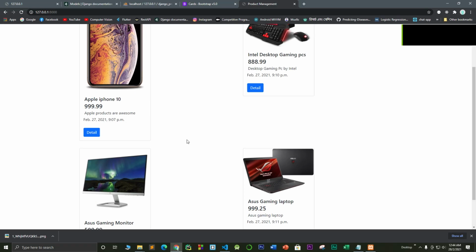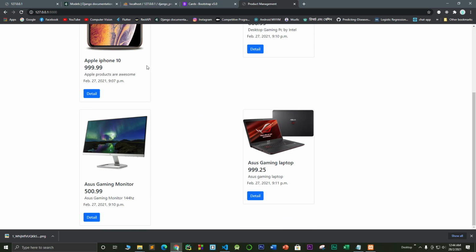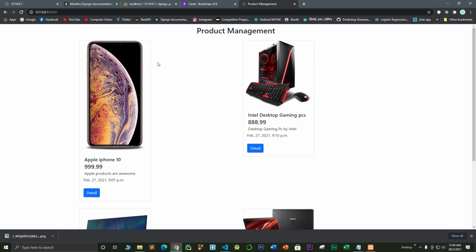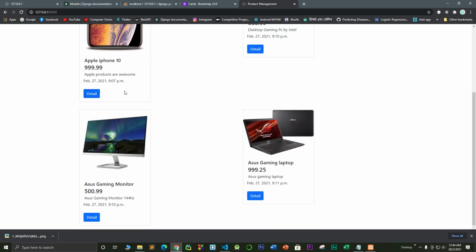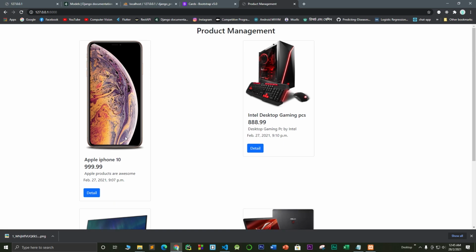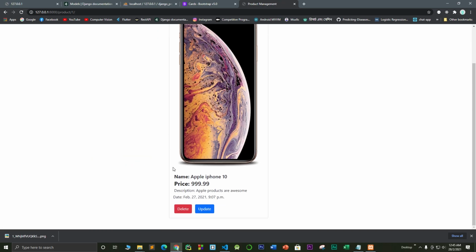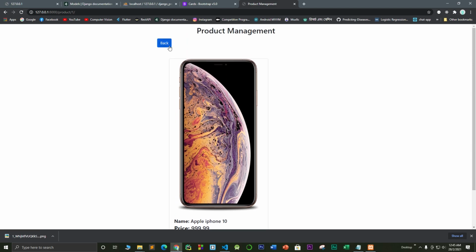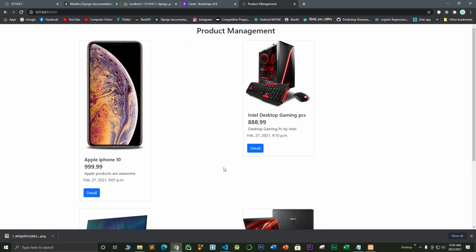In this part, I'm going to show you how you can add the product information not from the Django admin panel, but from these HTML pages using Django forms. So when you go to the product detail page, it will show there. And I will also make the update and delete functionality using the Django form. So let's work with Django form now.